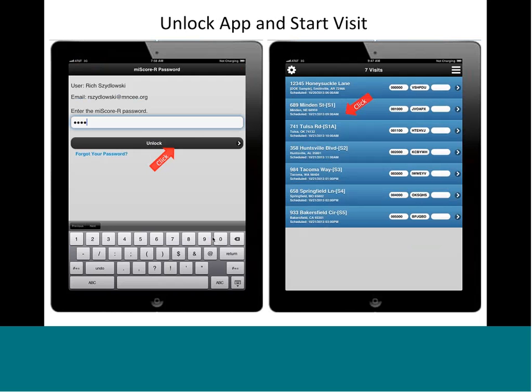So let's start over again. We've now registered. We've licensed our app. We have some understanding of the overall structure of the app. So this, on the left-hand side, is a screen that you would see when you first start the app after having been out of it for a while.